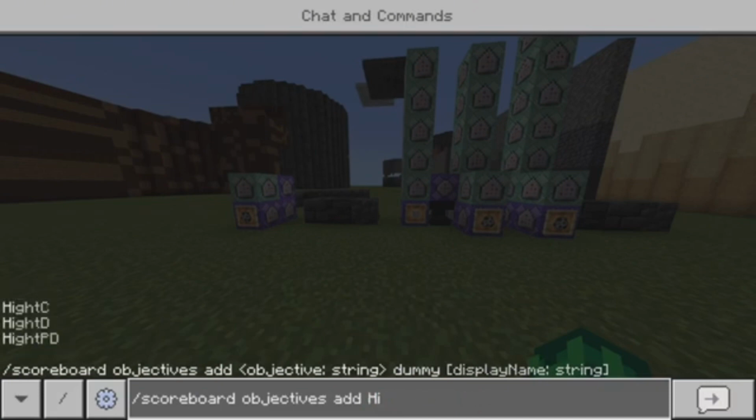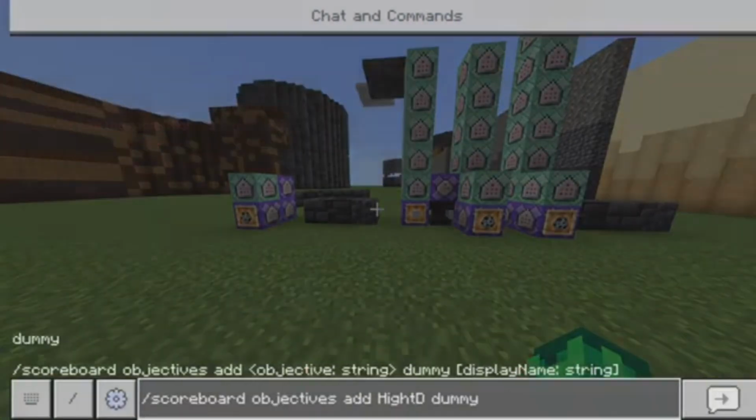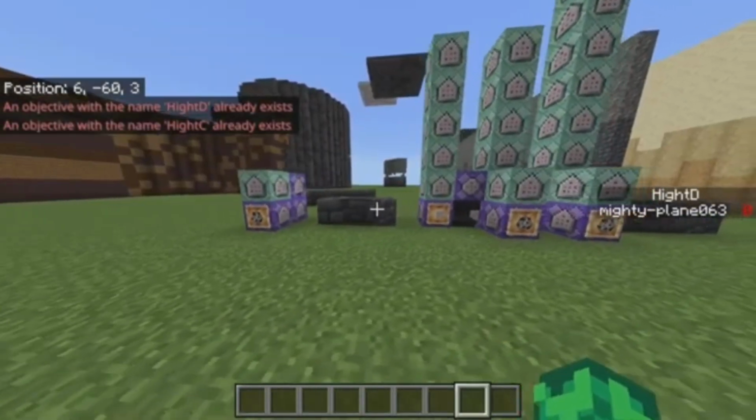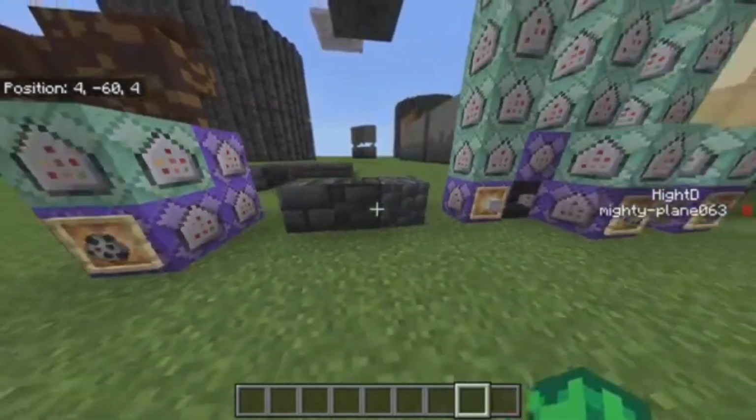Then the next one you got to add is heightPD dummy, put that in chat. Then you have heightD dummy, do it like that, paste in chat. And lastly, you have heightC dummy, and paste that in the chat. You should be pretty good in terms of the scoreboards.